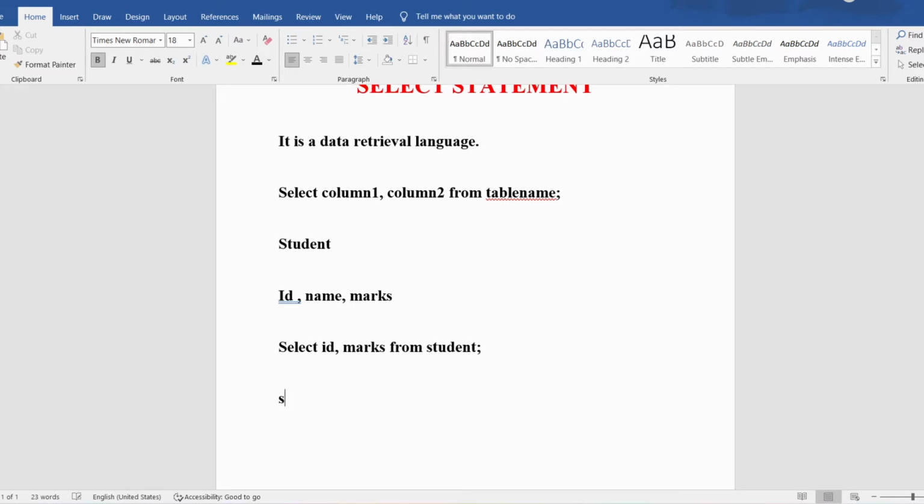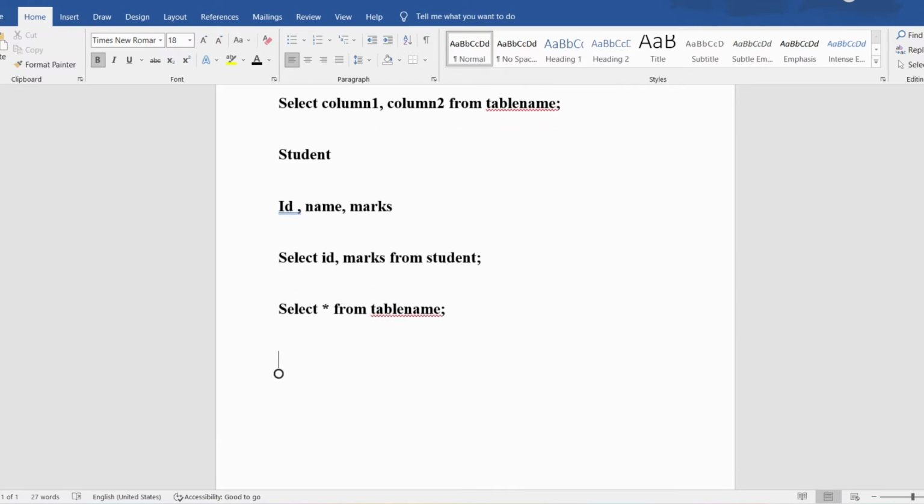If you want to display all the columns from a particular table, then you can write star. So select star from table name, end with semicolon. Now if I write select star from student table, then the ID, name, marks columns will be displayed from the student table.